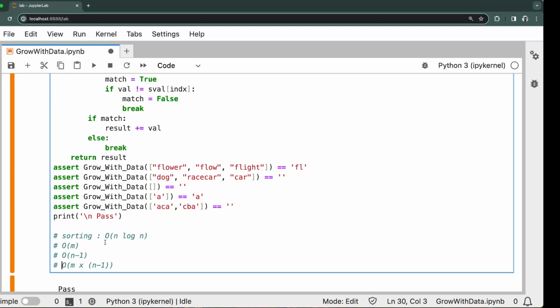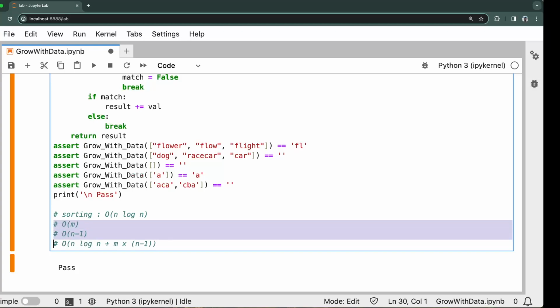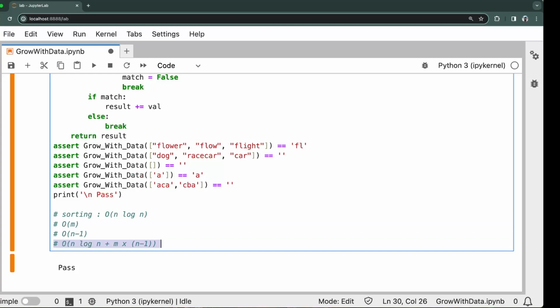Sorry, we have log n also, right? So we just say O of n log n plus m into n minus 1. So this is the time complexity for this approach.